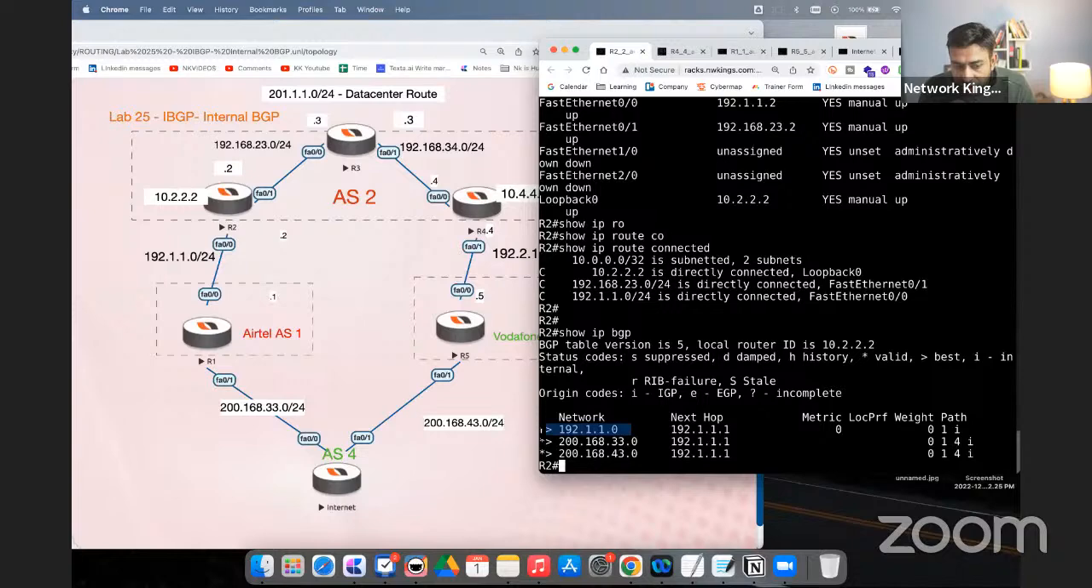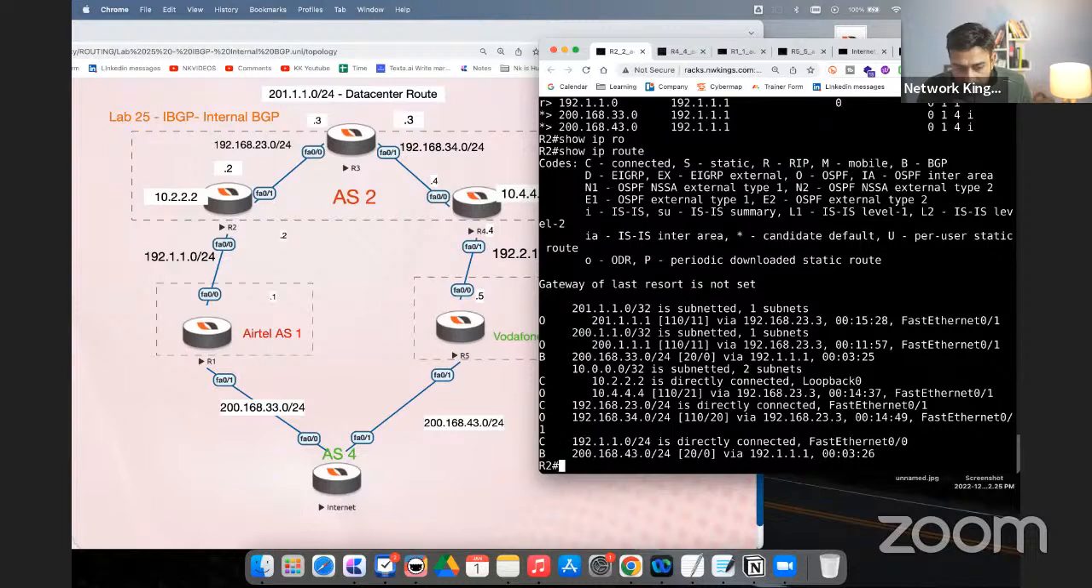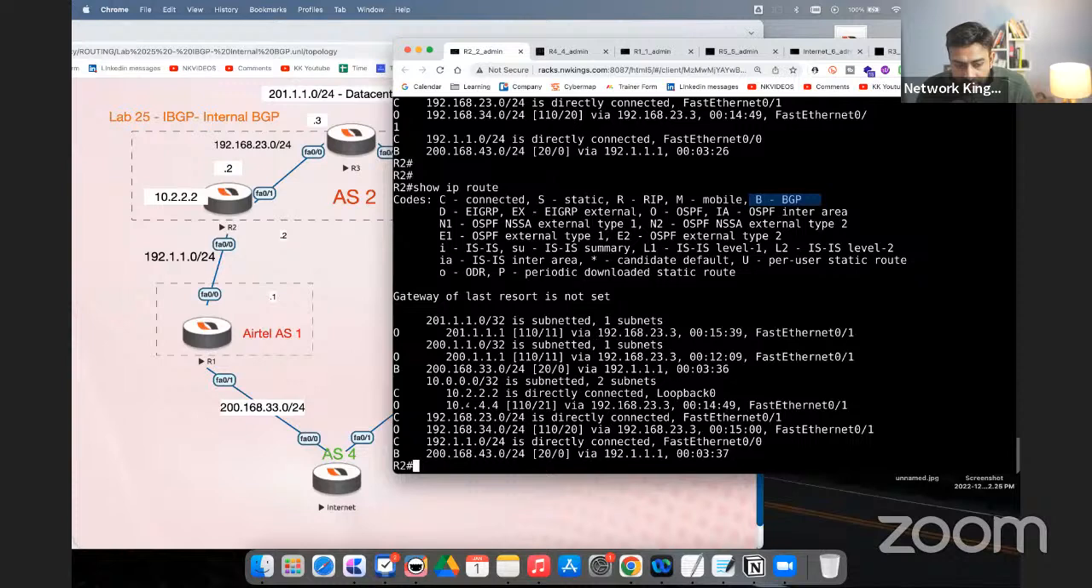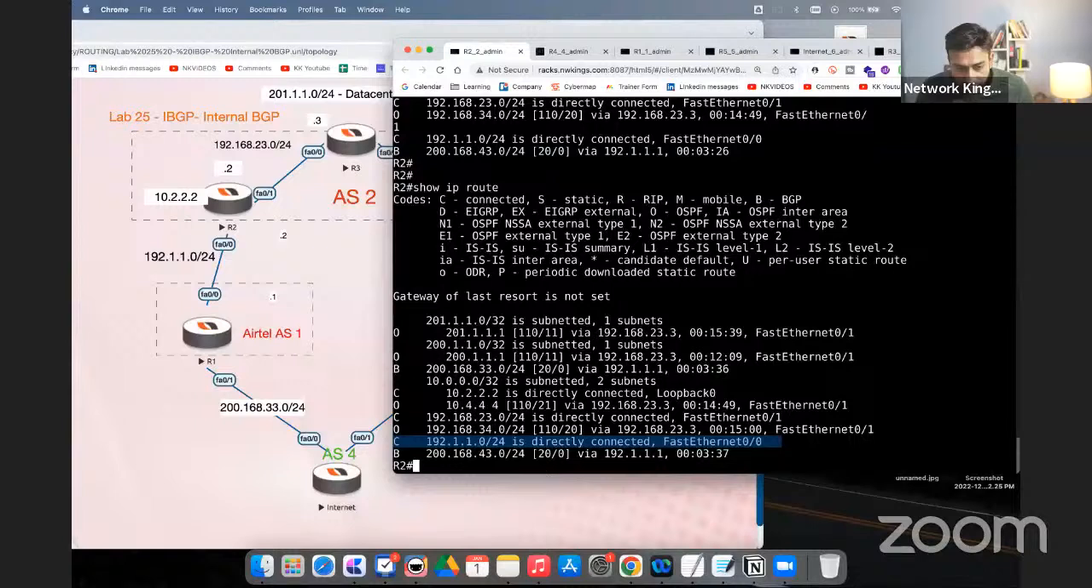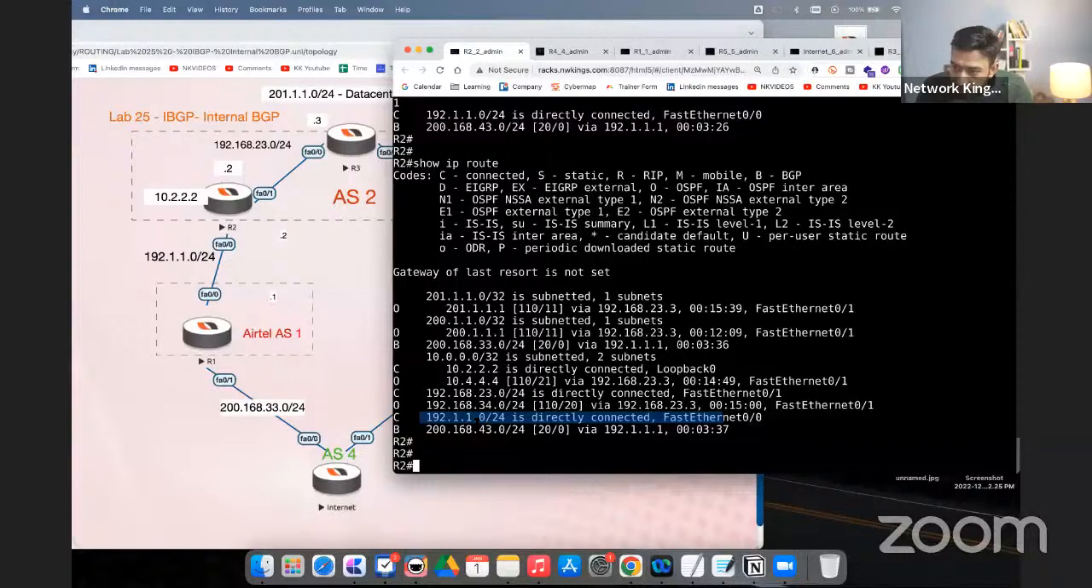But the router is going to add which route, BGP or directly connected? Directly connected, because it has a lower AD value. So it is showing me the route with the C, not with B. B stands for BGP, right? Where do you see this 192 network from, C or B? It is showing me C because it is directly connected. But if I do not have the directly connected route, then it will display it as a B. B means BGP.